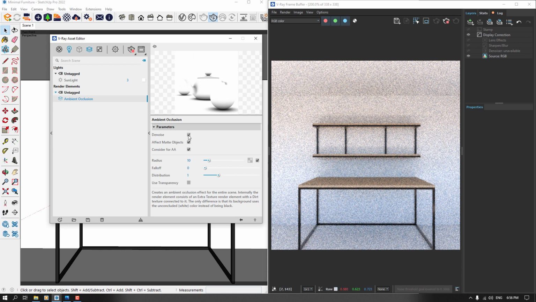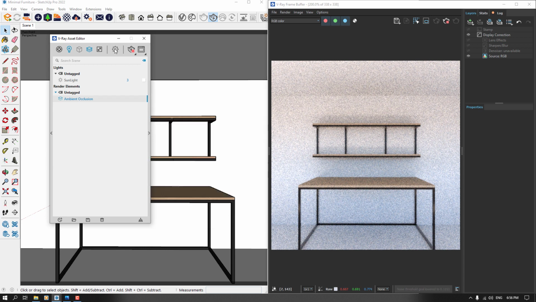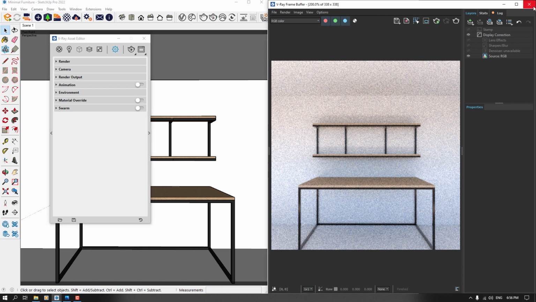So as you can see, I turn on the denoise and I increase the reduce to the 16 and falloff to the 1, or maybe it's a little bit too high, something like that, and distribution to the 1.66. So I don't want to use transparency, so I close it. Now I come to the setting option and stop my rendering.